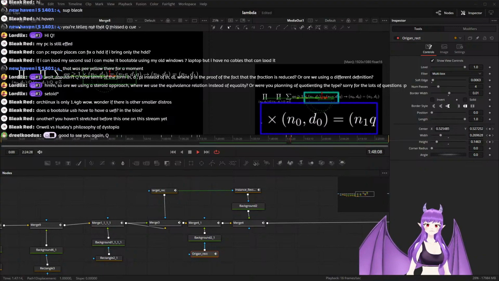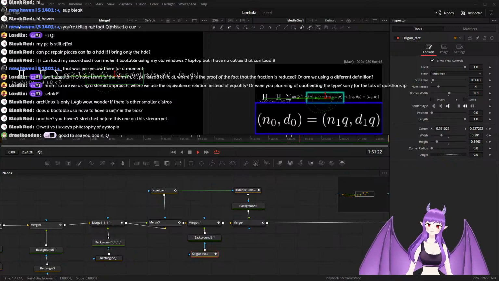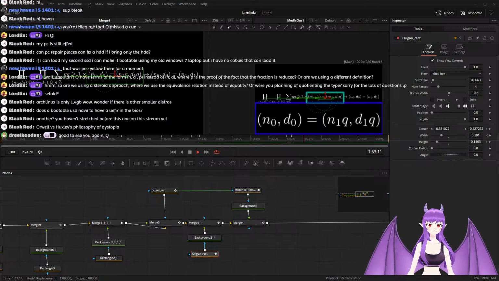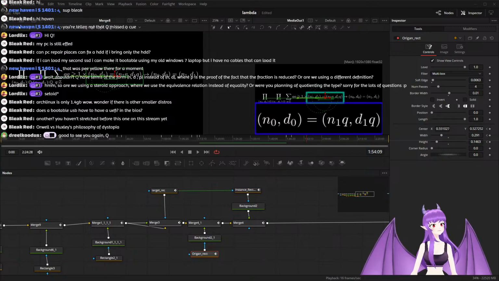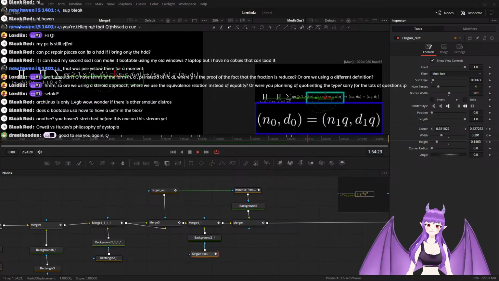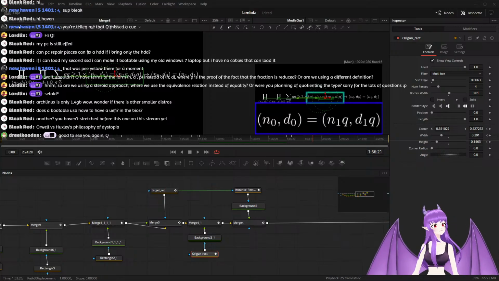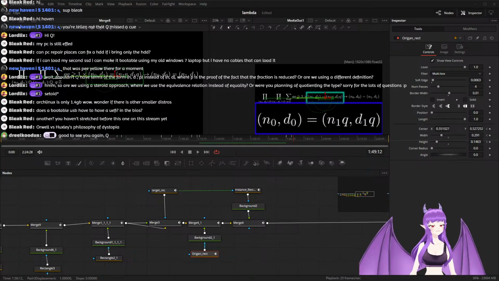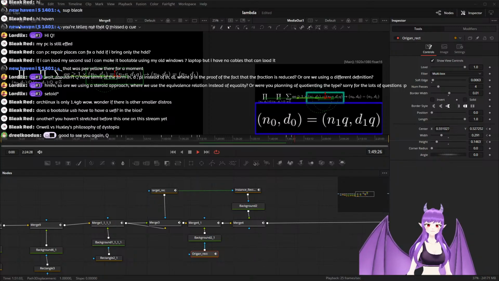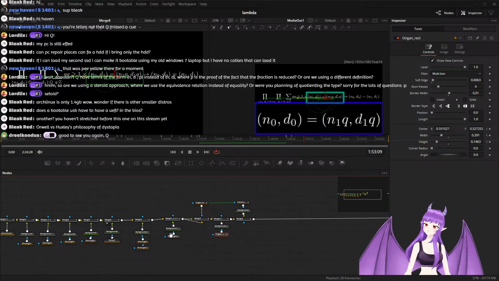In the second part of our product type, we multiply both the denominator and the numerator of the pair by Q. Let's see if we can make the denominator light up again.